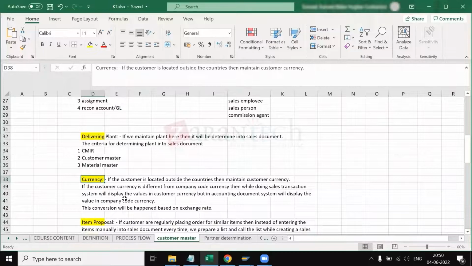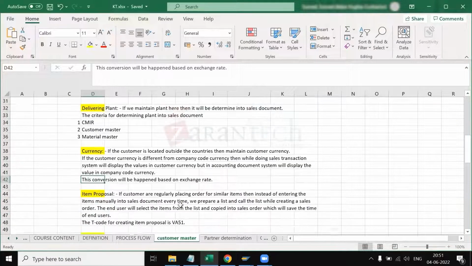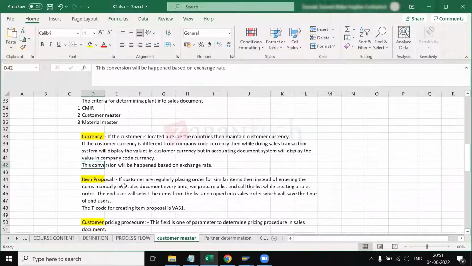Last time we were discussing the currency issue, right? So I have mentioned those points. If the customer currency is different from the company code currency, what will the system do while doing the sales transaction, or while you are creating a sales order or billing? The system will display the values in the customer currency, but in the accounting document, the system will display the currency maintained at the company code level, right? This conversion will happen through the exchange rate.